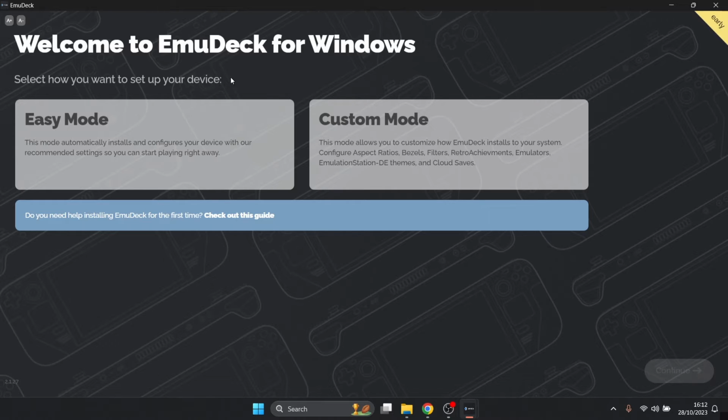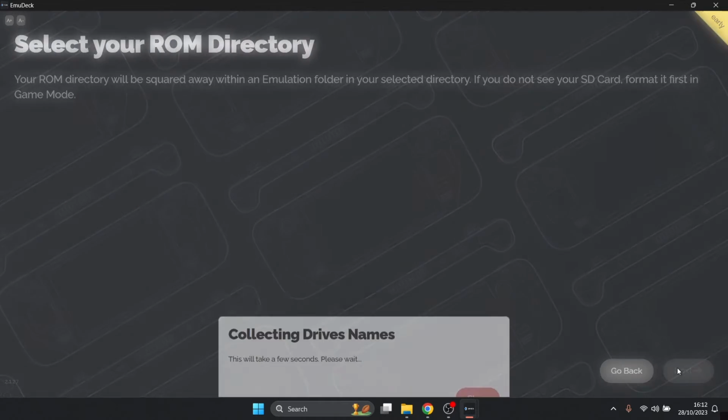So what I'm going to do with this part is just go to the easy mode for now, and I'm going to left click on that, and that's going to install and configure everything automatically for us. So just highlight easy mode and select continue.